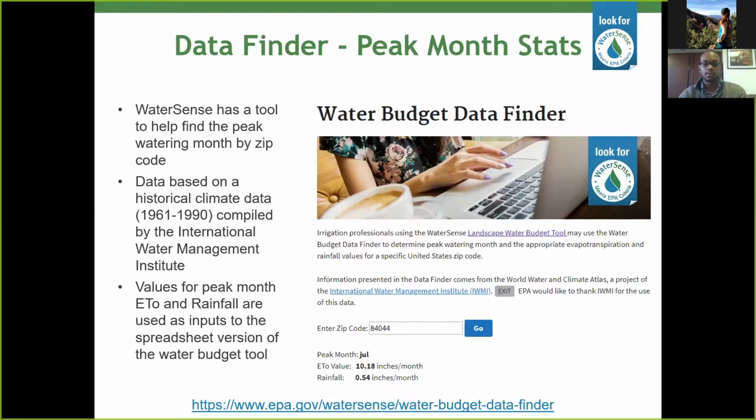We can go into that on our next slide with the water budget data finder. That's also available on our website, and the link is provided here. As you see, you put in your zip code, and it gives you the peak month, as well as the ET value and the rainfall for that peak month. You'll be able to take that information and put it into the Excel spreadsheet, and I'll show you where those go on the next couple of slides.